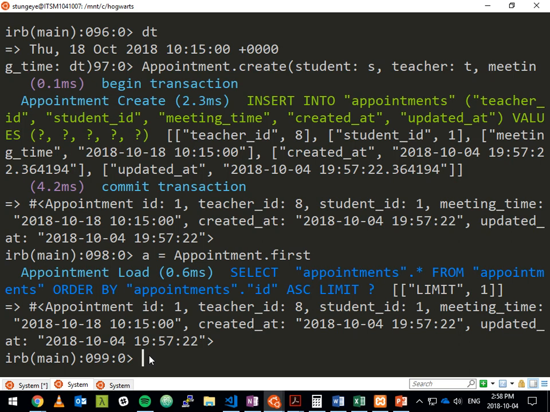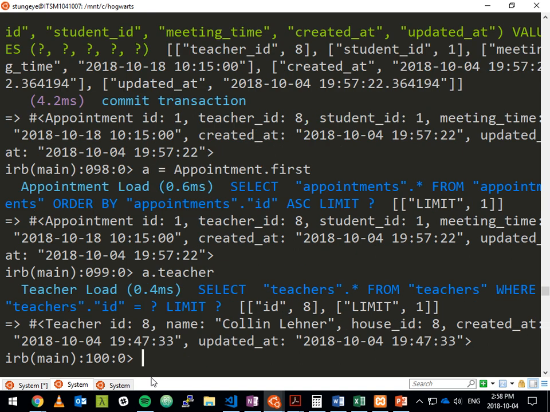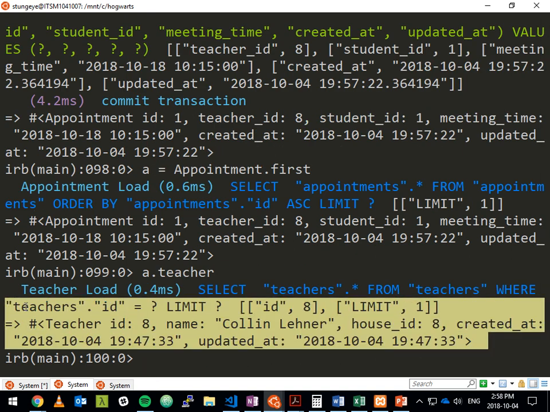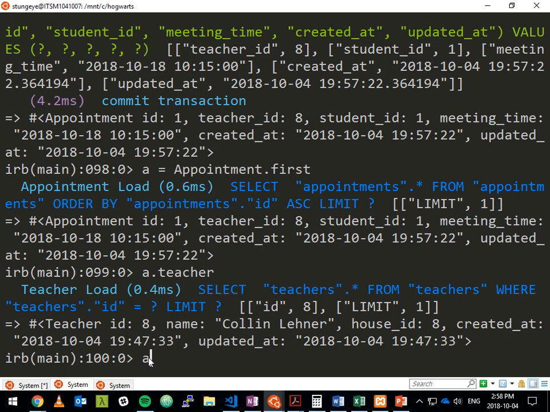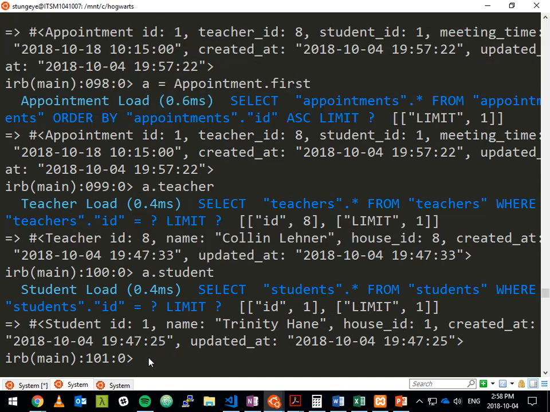So for any given appointment, I should be able to see which teacher that appointment belongs to. That works. It's Colin. For any given appointment, I should see which student that appointment belongs to, because an appointment belongs to both a teacher and a student. And there's Trinity.